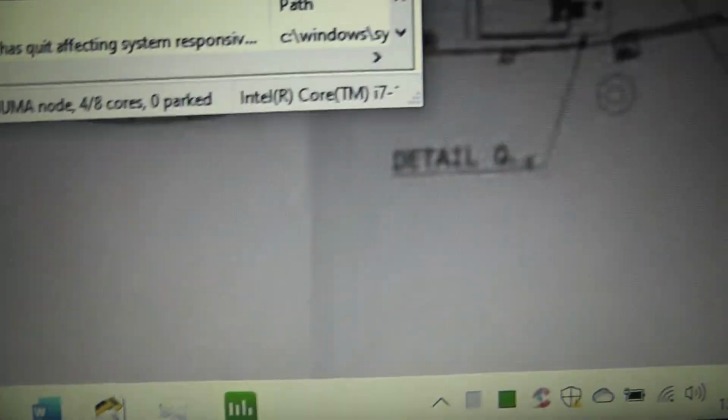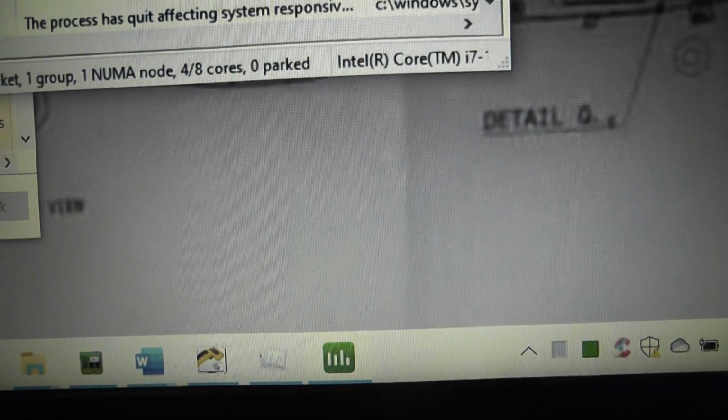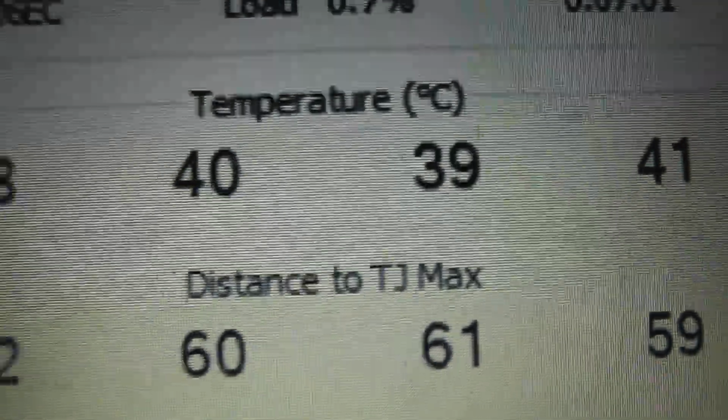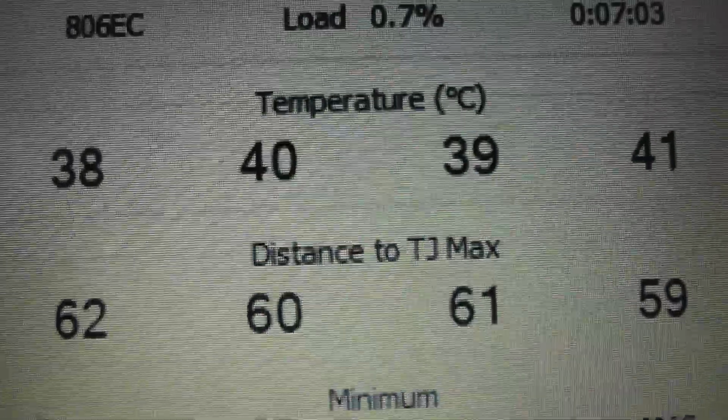Okay, so that's got that. I'm just going to minimize this because I need to be able to show you certain things on the screen. Hold on, I just need to move that window somewhere so that we can still watch what's going on. Right, let's just check my temperatures again. Temperatures are still 38 to 41 degrees. That seems to be normal, and that's with my laptop.